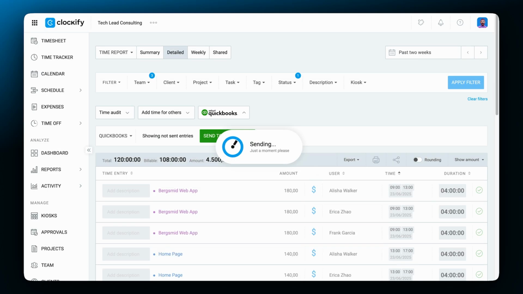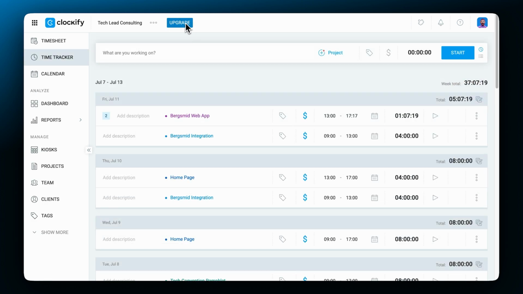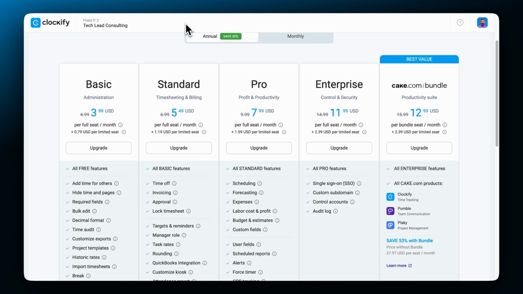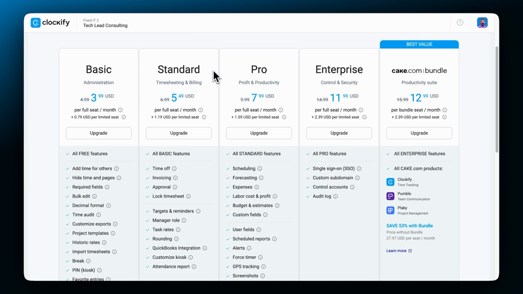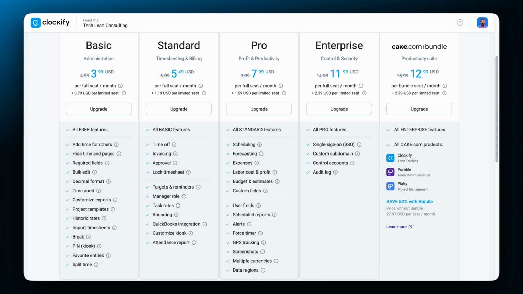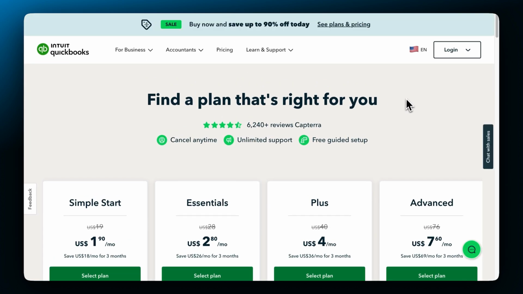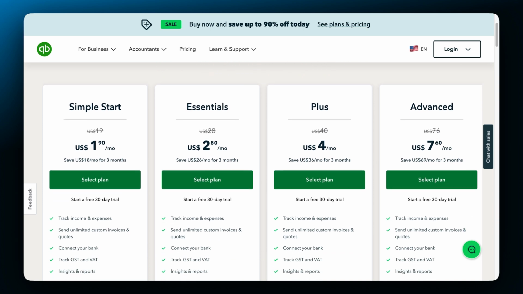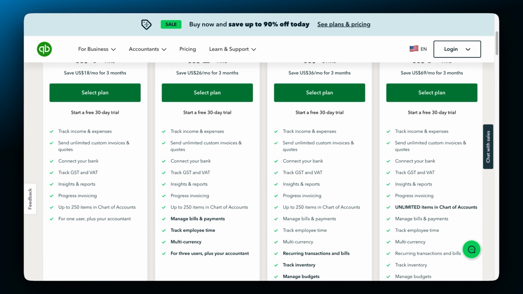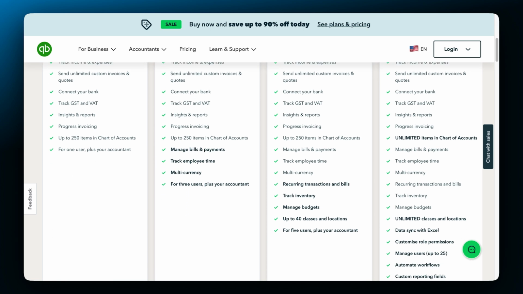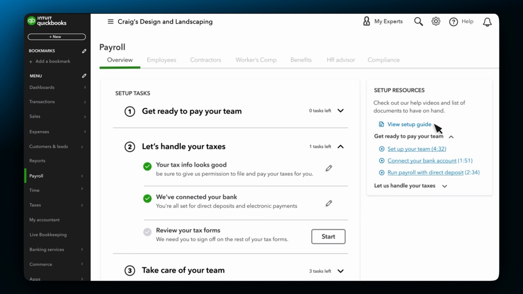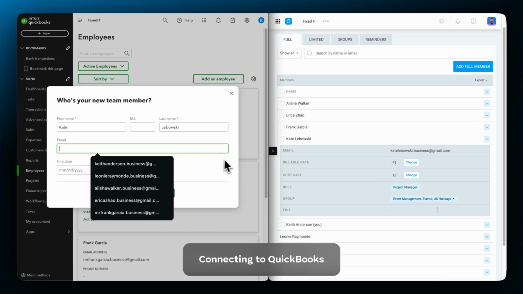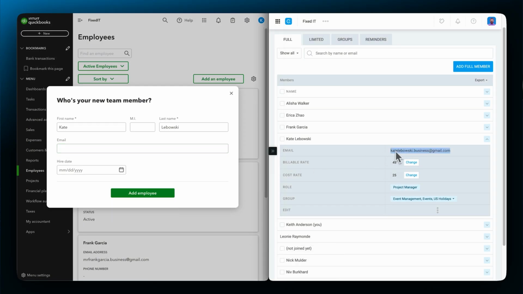QuickBooks. The QuickBooks integration is a paid feature, which you can enable by upgrading your workspace to the Standard, Pro, or Enterprise plans. The integration supports QuickBooks Online, which is from the Essentials to the Advanced plan. It doesn't work with QuickBooks Desktop or the QuickBooks Online Simple Start plan. And finally, if you have the Payroll feature enabled in QuickBooks, the Clockify integration won't work due to the system's capabilities. Let's get started.